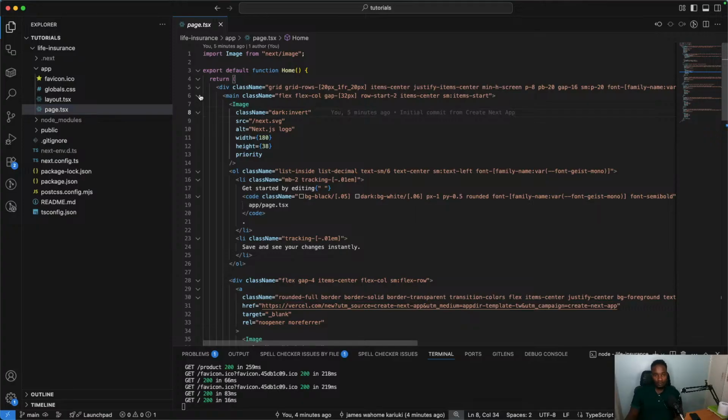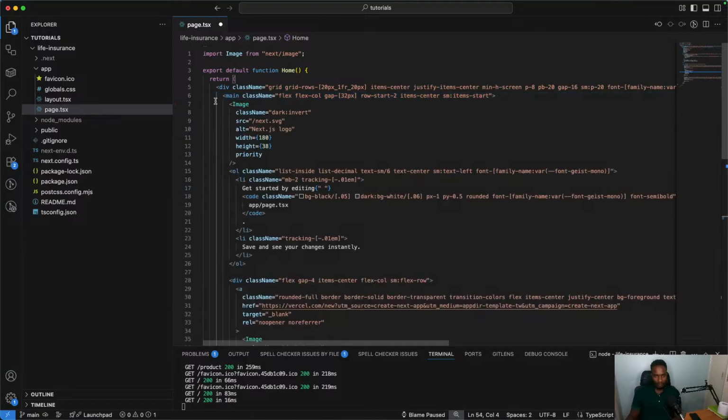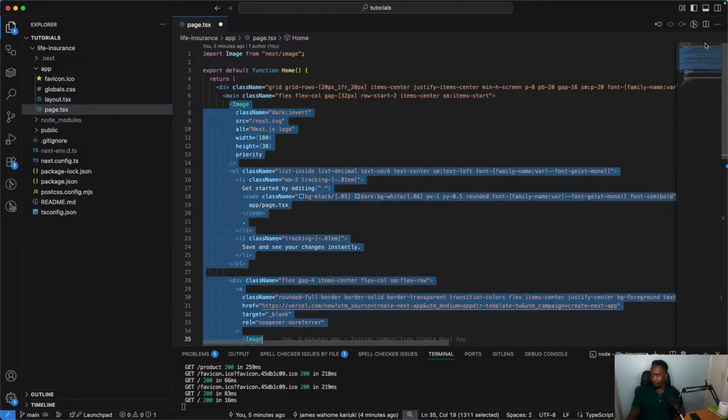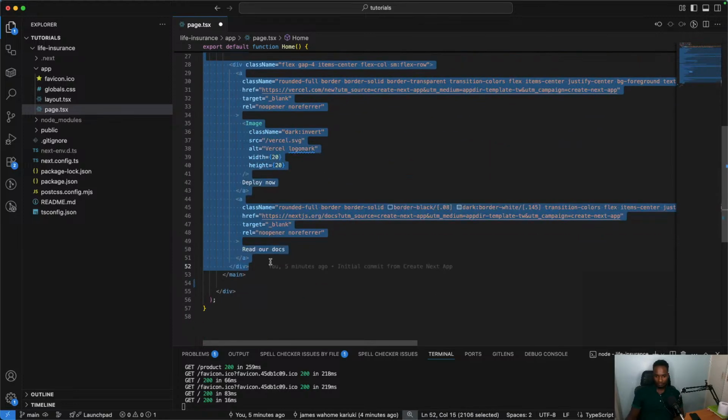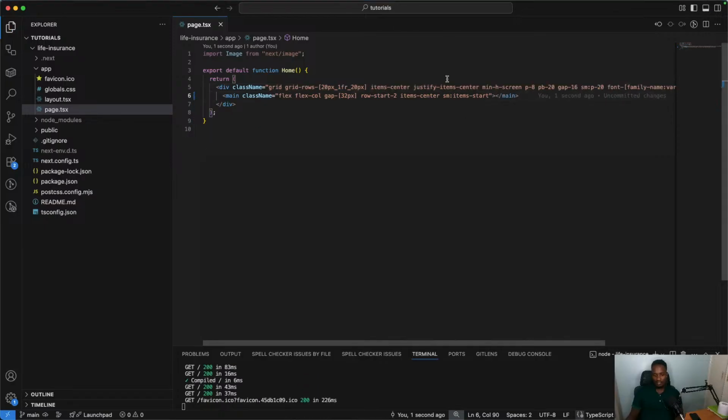I will first go ahead and get rid of all this since I don't need it, and also get rid of all this, so that the only thing I'm left with is the div and the main from once the project was set up. And then now we can start working from there.